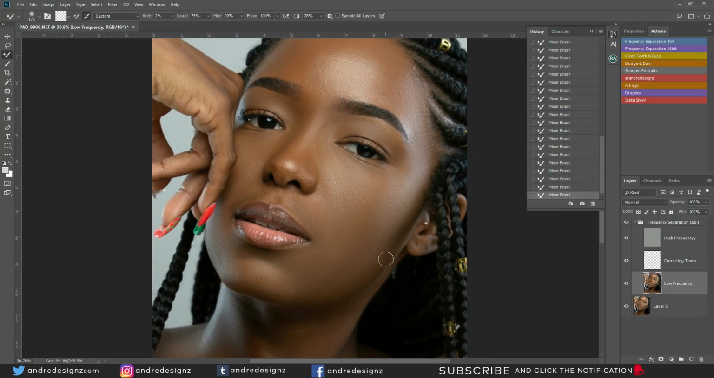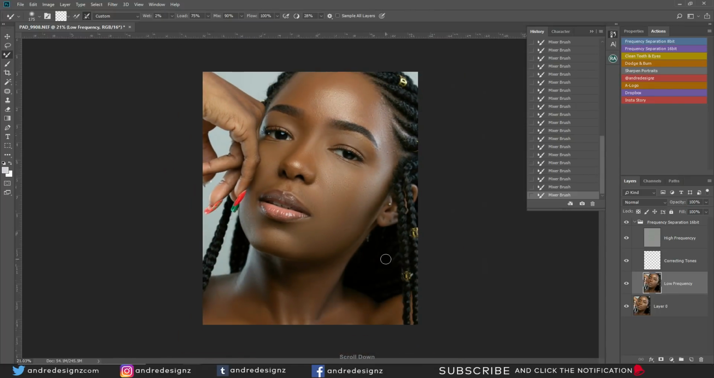All right, so let's look at it before and after. Let me zoom out a little bit. So before, after. So you see, it blends the skin. Good.